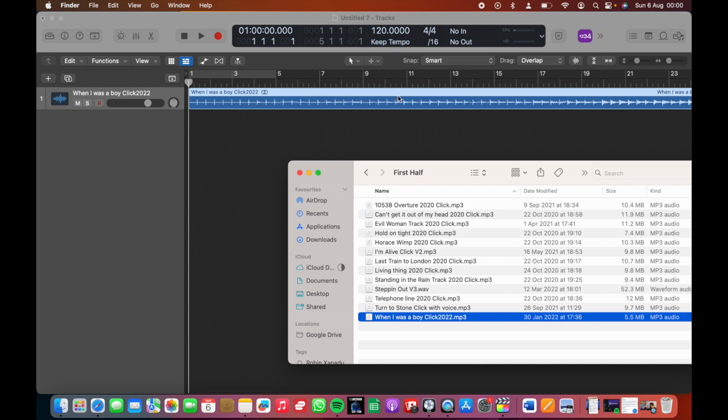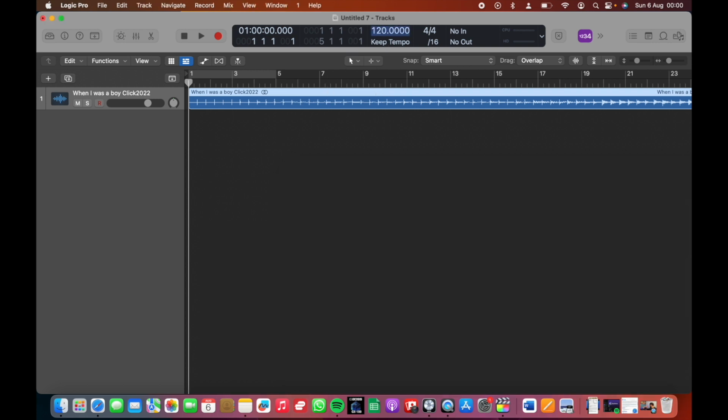Now, the next thing to make sure is that our tempo is correct. I know that this is not 120 beats a minute. I know this is 76 beats a minute, so I'm just going to drop that down to 76. And you can see there it's lined up with the grid. Lovely.